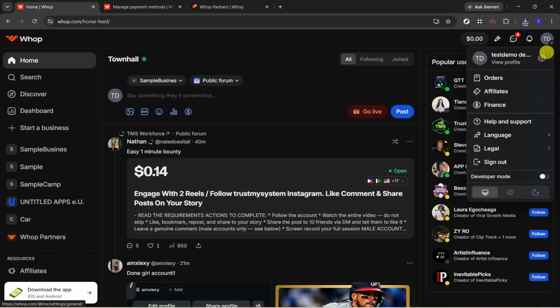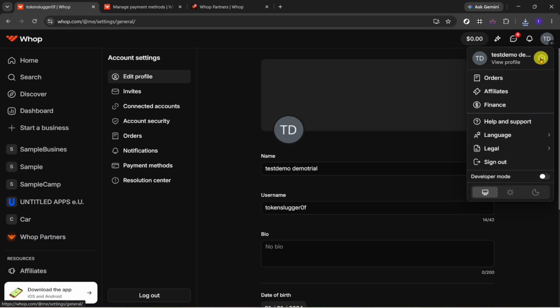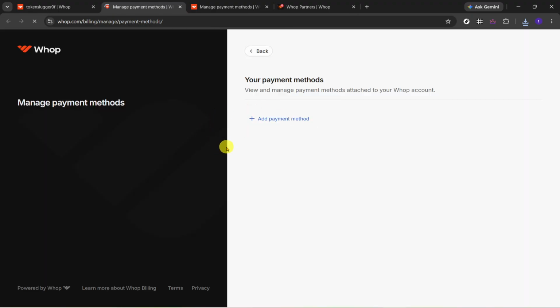From that menu, click on Settings. This is where Whop stores the main account preferences, including the section you'll need for managing how you pay. After the settings page loads, find and click on Payment Method. This area is specifically for viewing, updating, and adding payment options connected to your account.